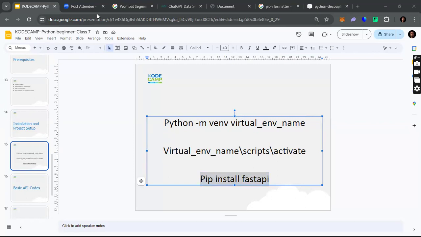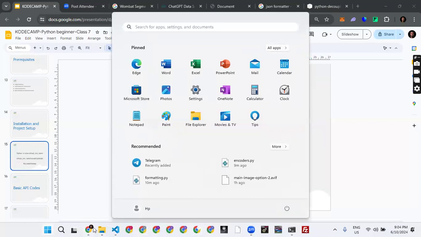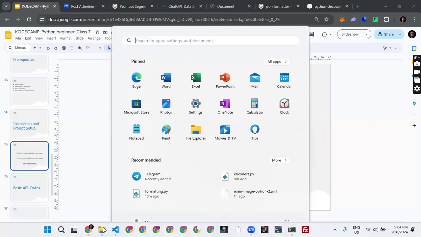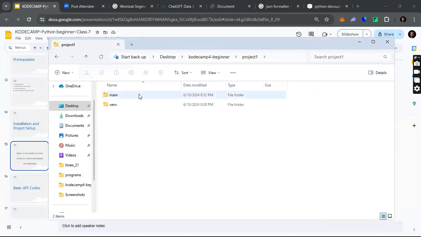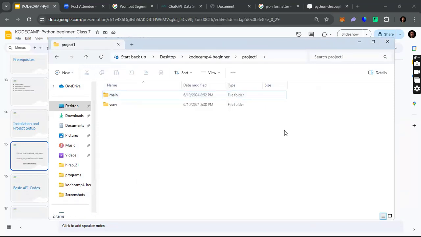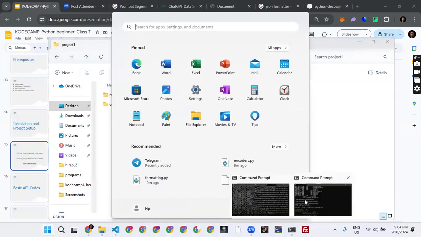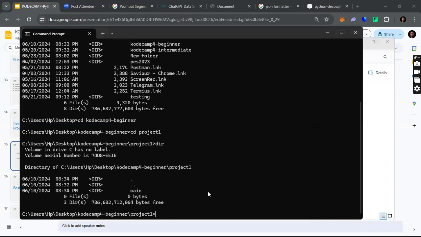Sir, what did you type to open the main folder on VS Code? You can simply go to your main folder, right click and open it. If you have the option of opening in VS Code, it should open it there. But for me, I don't have that option. So what I usually do is go to that directory and type code, and it's open there.